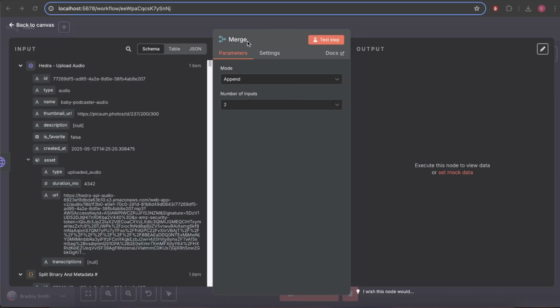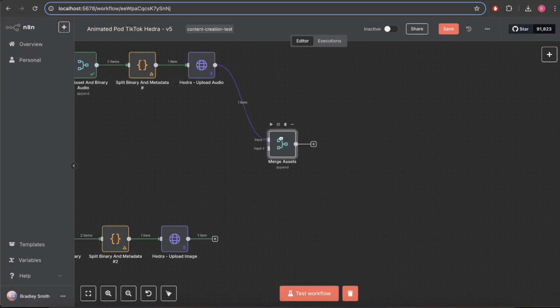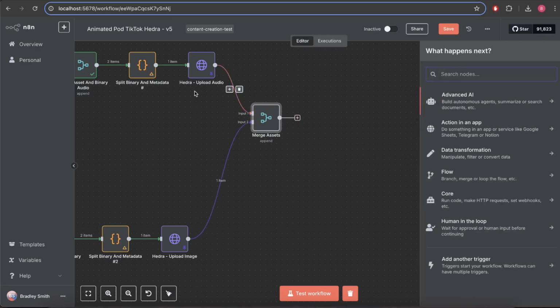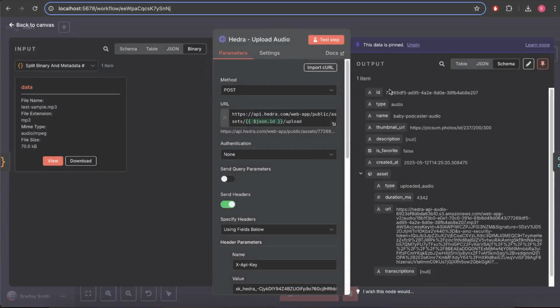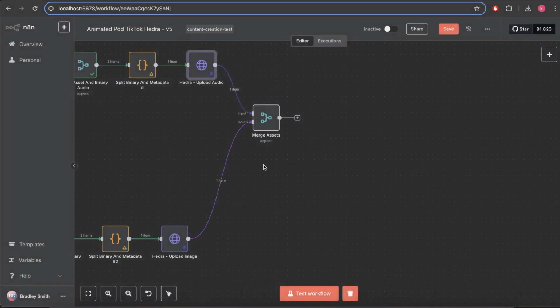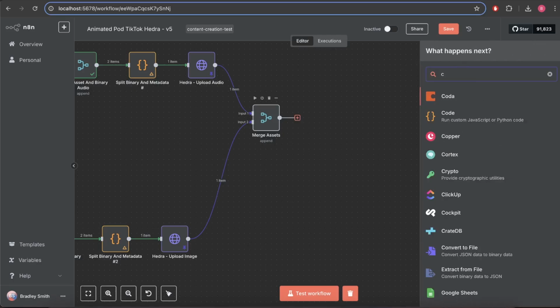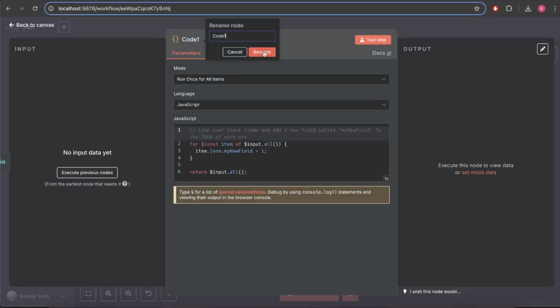Okay, so we're going to need another merge node. And we're going to merge these assets. So let's rename this to merge assets. Perfect. Let's bring this down and hook them up. Yep. So we're appending two values. We want to split image and asset IDs because what we get returned from Hedra is the asset ID, which is what we're going to be using in order to create this render of this baby podcast. So let's use the code node in order to split these out and sanitize the data. Let's rename this to split image and audio asset IDs, rename.